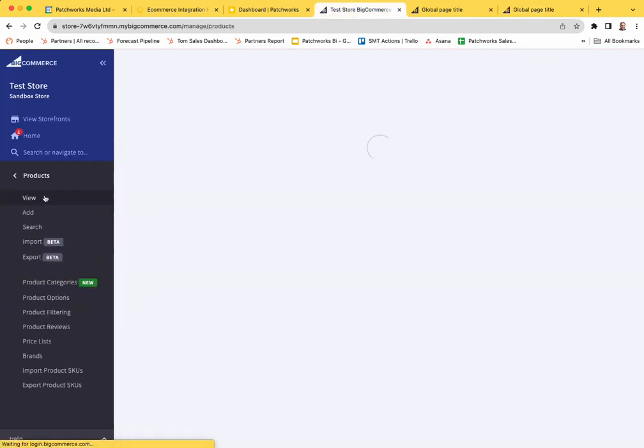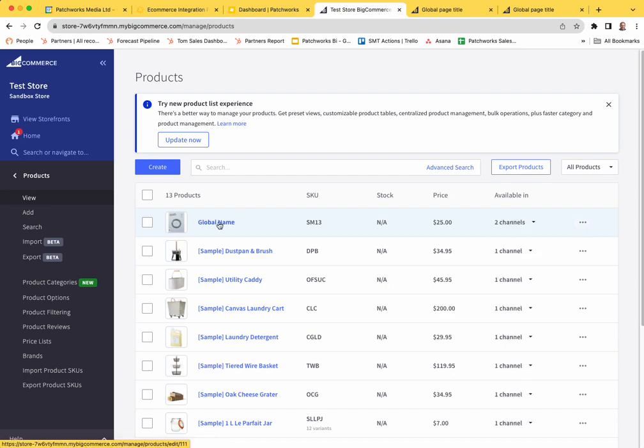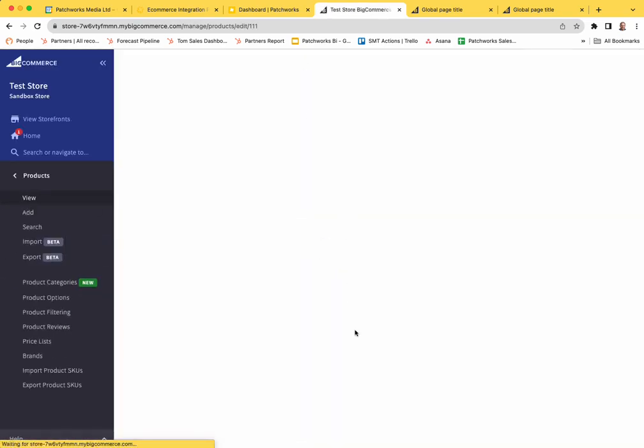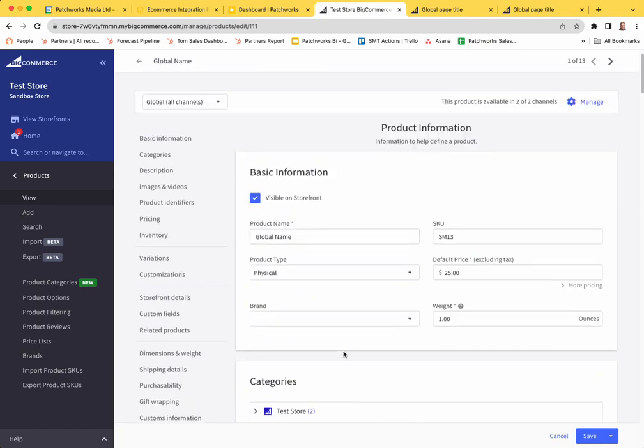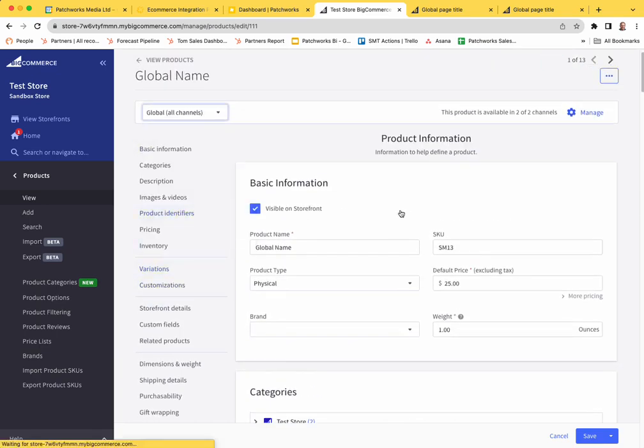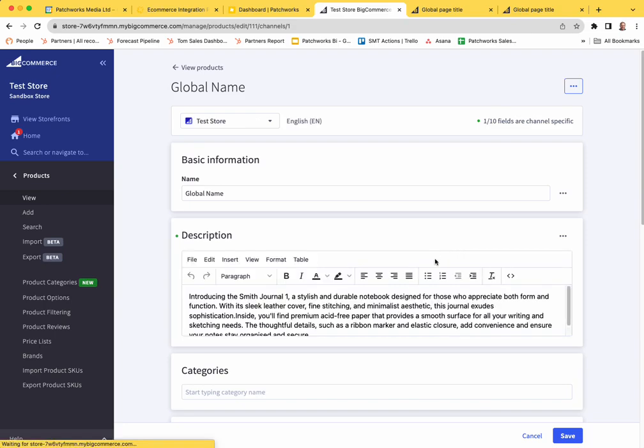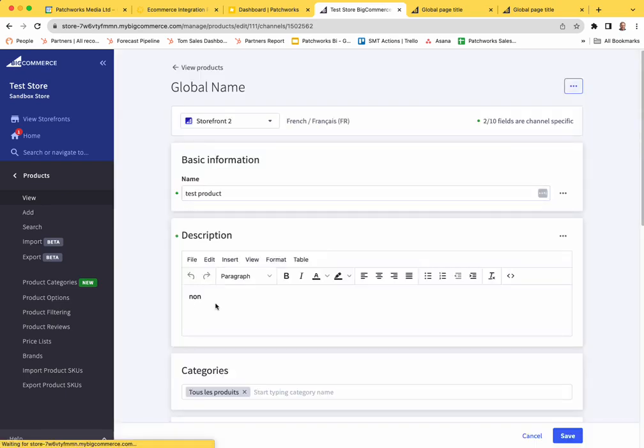If you look in products and go into view and look into global name, so there you go. The description is global description. But if I go into the overrides and look at the British store that I've got running, there it is. There's that one that we talked about already. And then if we go into Storefront 2, you'll see that it has the non within it on that side.